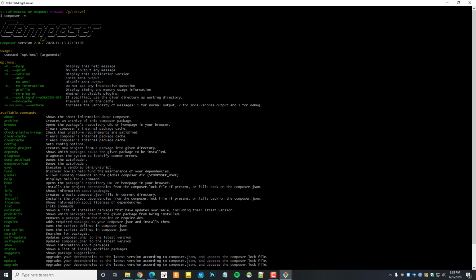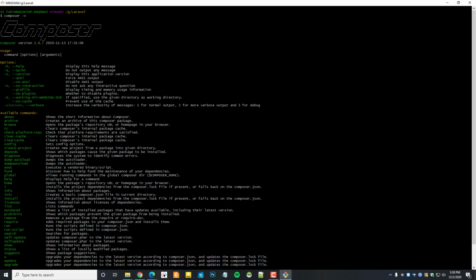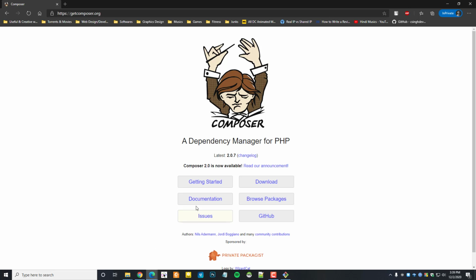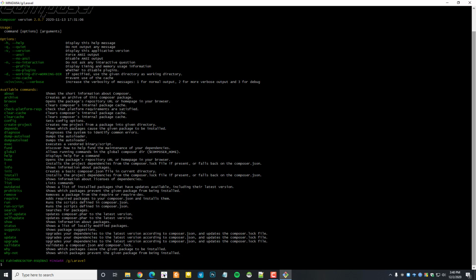2.0.7. The next thing you should do is go to the Composer website and check the version. You can see the latest version is 2.0.7, so I am using the latest version. But if you're not using the latest version, you should update Composer. Go to Download, download the latest Composer right here and install it.